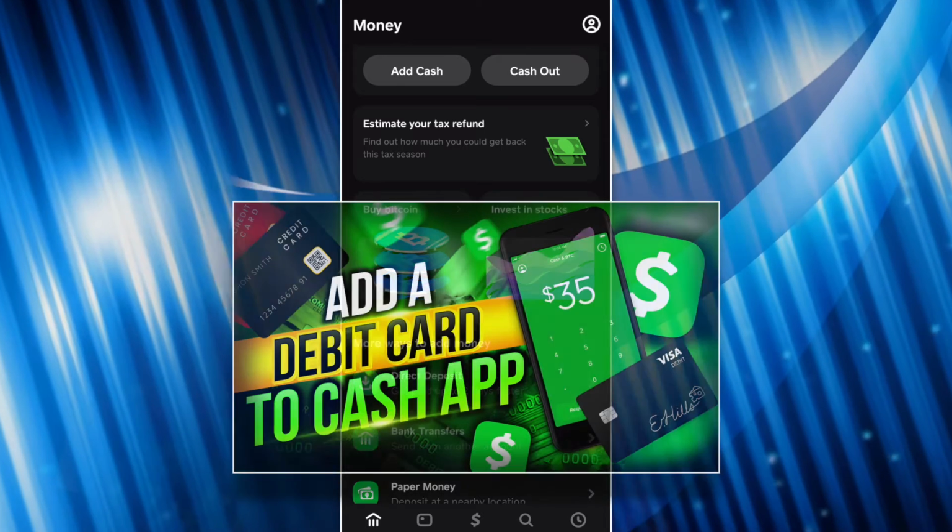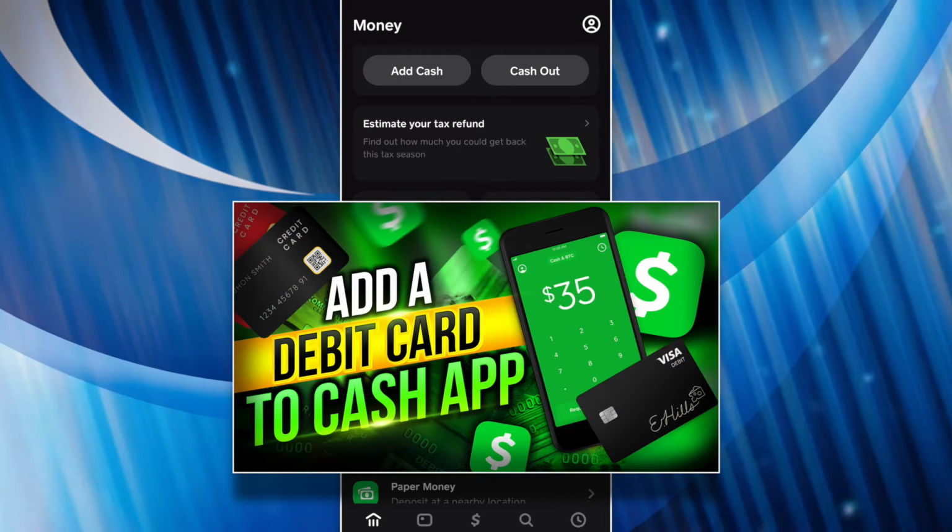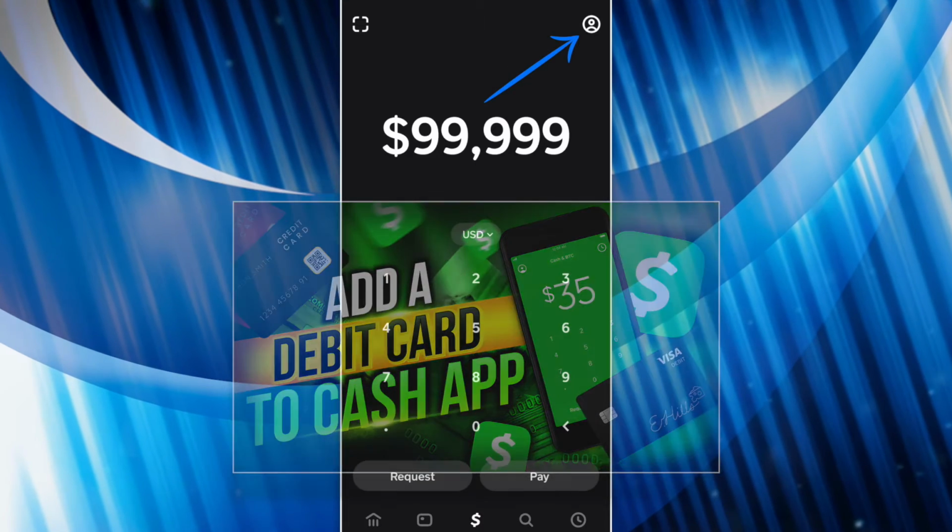Welcome back to the Easy to Follow Cash App series, where I'm going to be teaching you today how to add a debit card to your Cash App account.